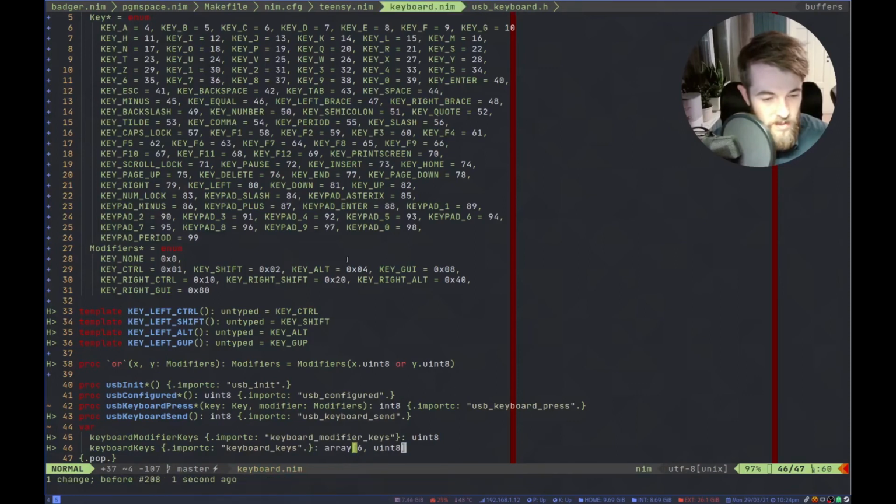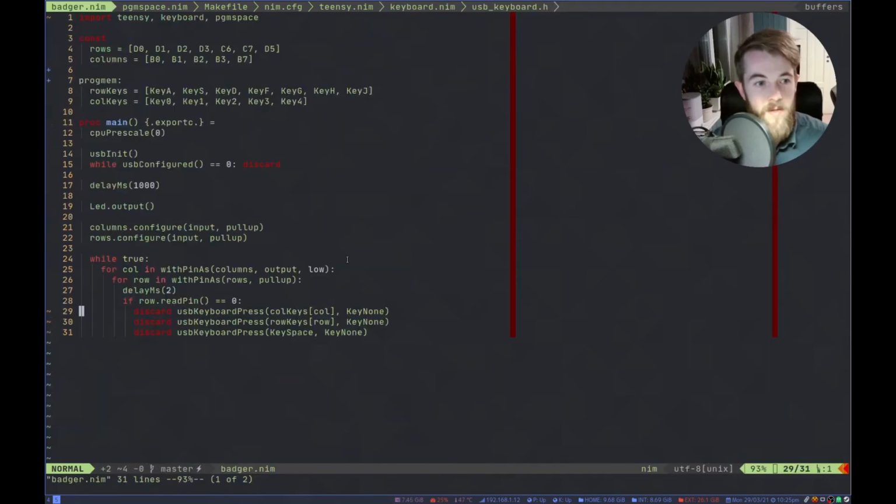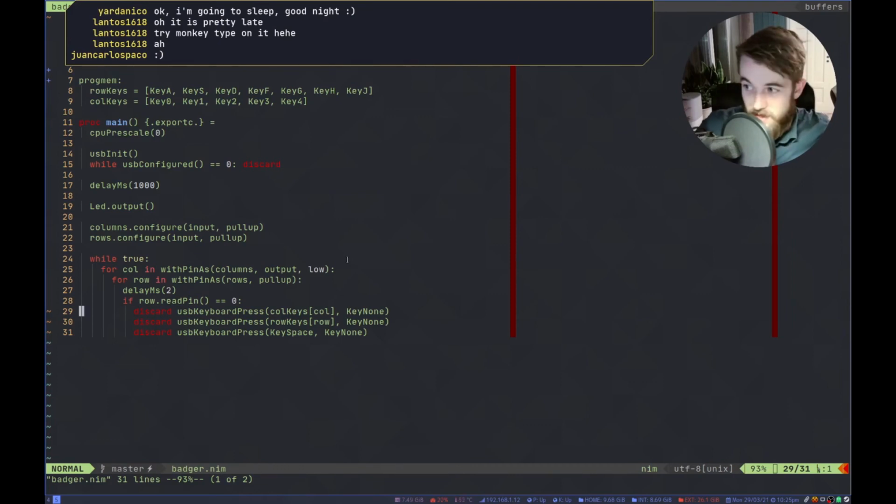This, of course, is not uint8. This is a key, an array of keys. And the modifier keys is obviously modifiers. But they are type compatible, so that's fine. Right. We need to export these. And export that. Right. So now we need to track this state.